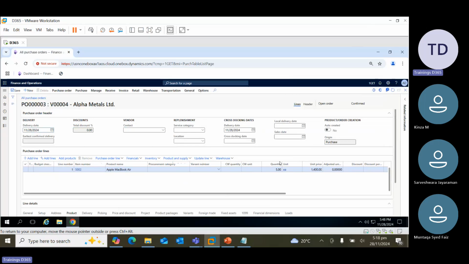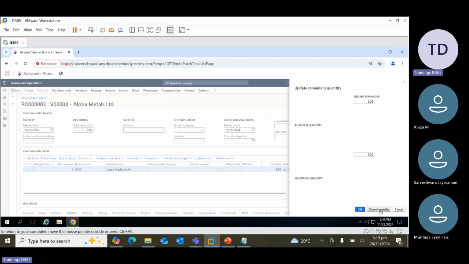So if I have to cancel the 2 remaining quantity, even on the purchase order line or even on the sales order, it's the same process. We have this update line option available, and we have this deliver remainder. In the update line, deliver remainder. And I will click on cancel quantity.